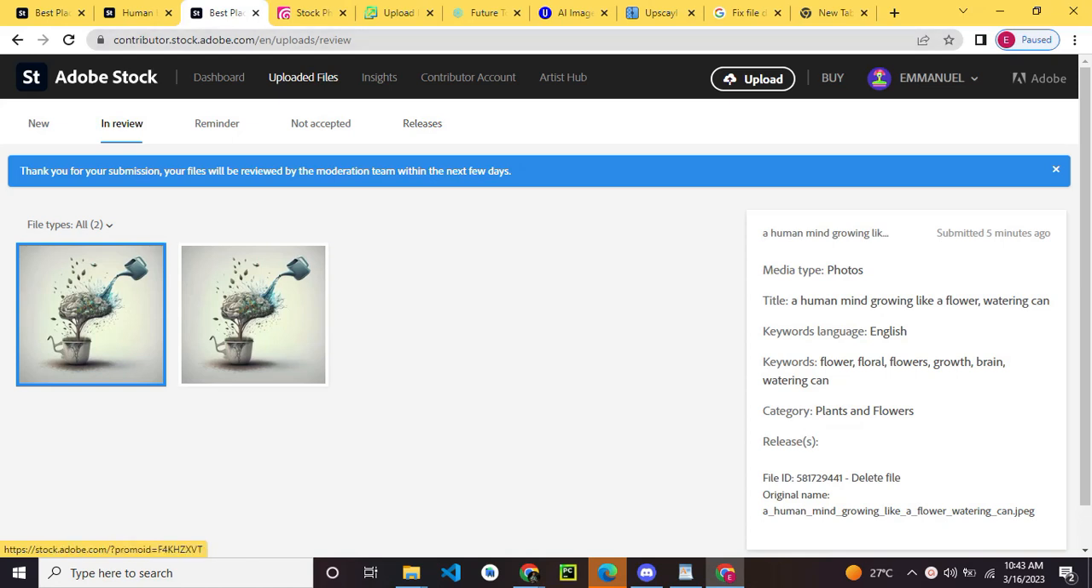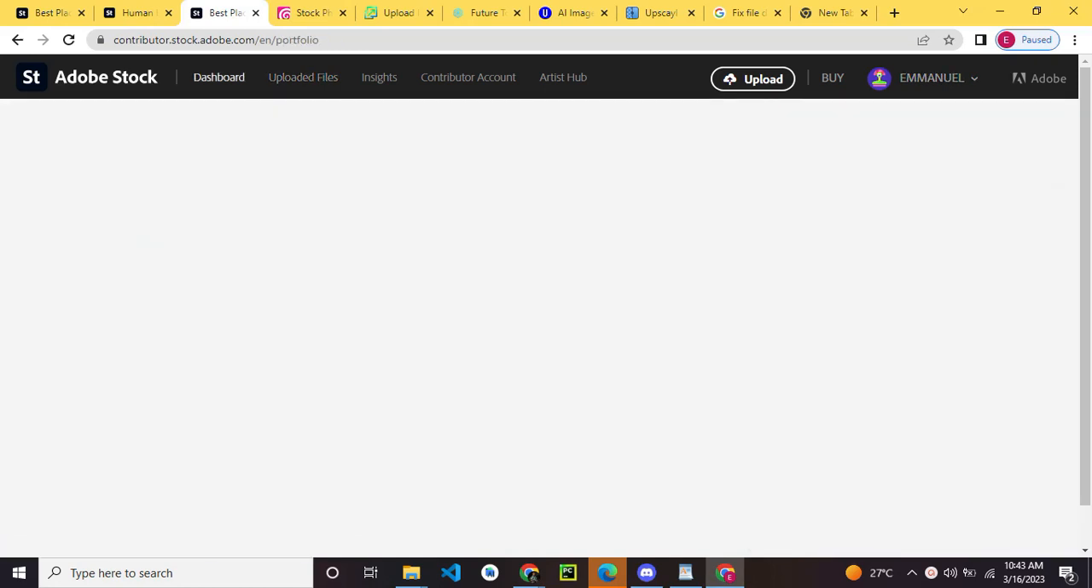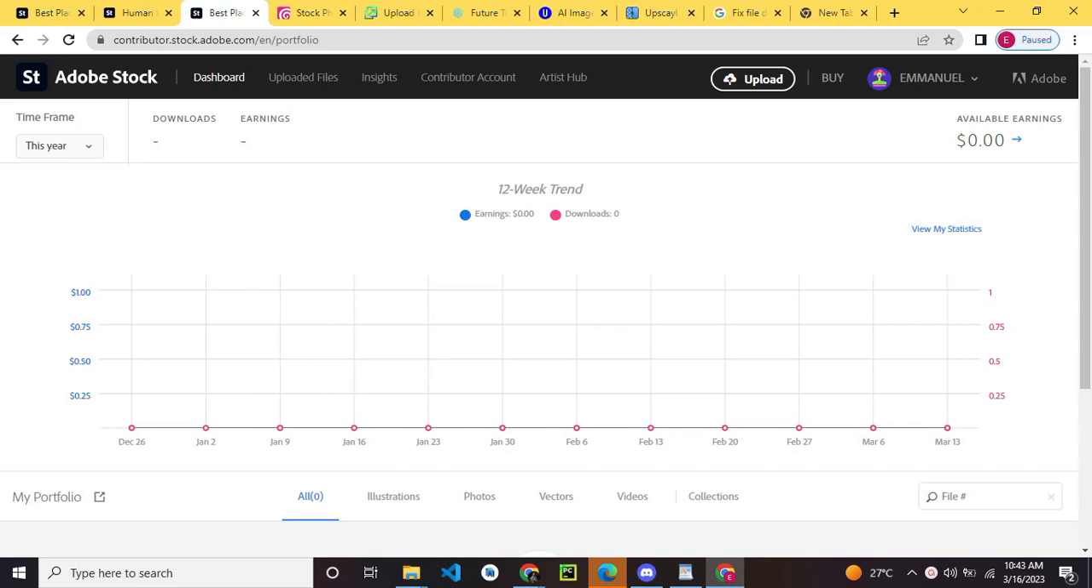Right, so to check on your account on Adobe Stock, you click on the Dashboard. This is where you monitor all the things that you are doing on Adobe Stock. So you click here to view all the work you've been doing on Adobe Stock.